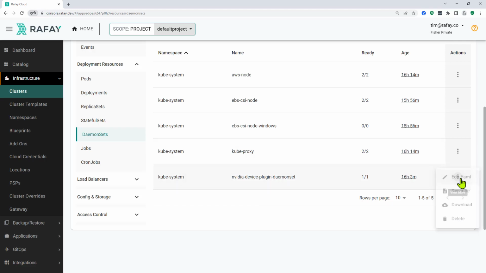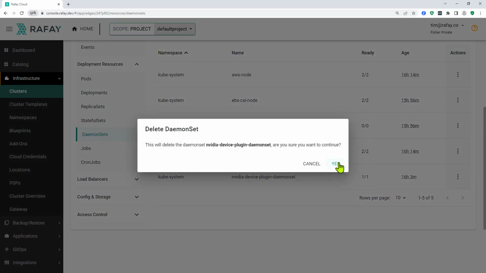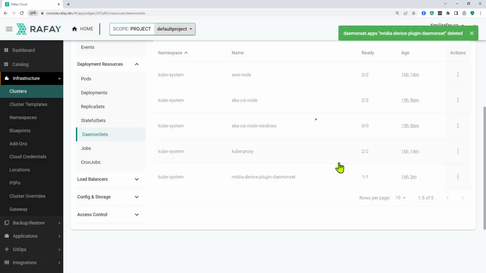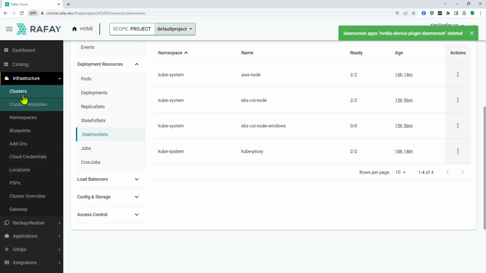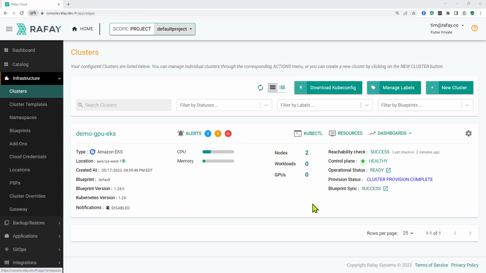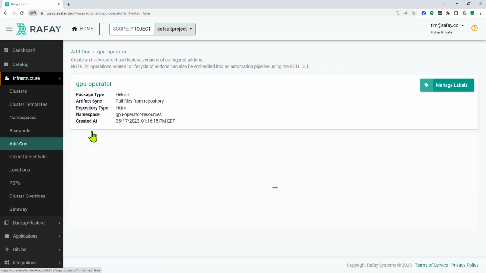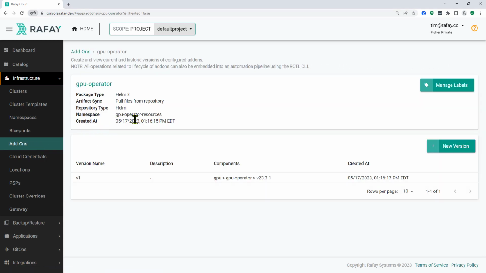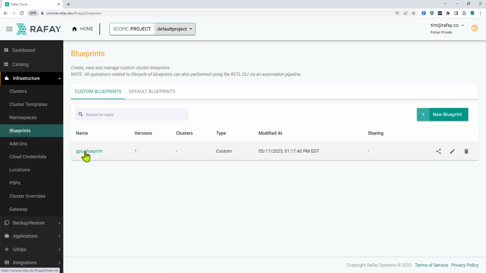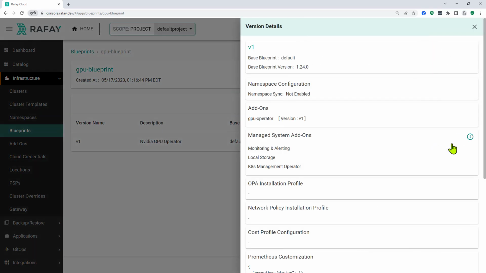This will allow the GPU operator to manage and install the needed components. We can now see that we have created an add-on for the GPU operator. The operator is being pulled from the official Helm repository. This add-on is part of an existing custom cluster blueprint.